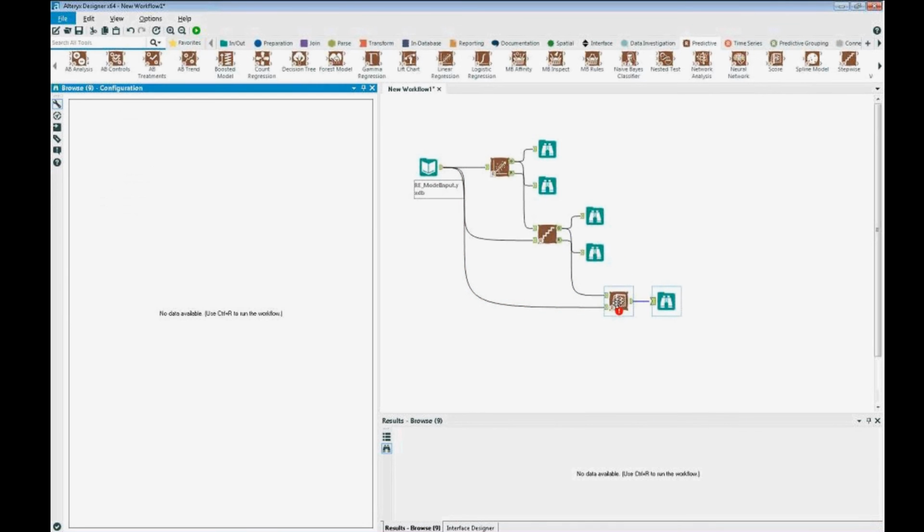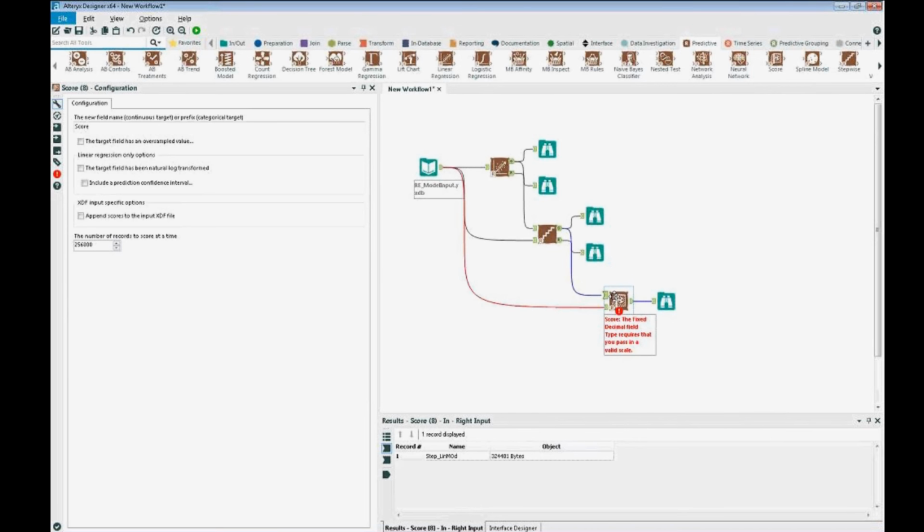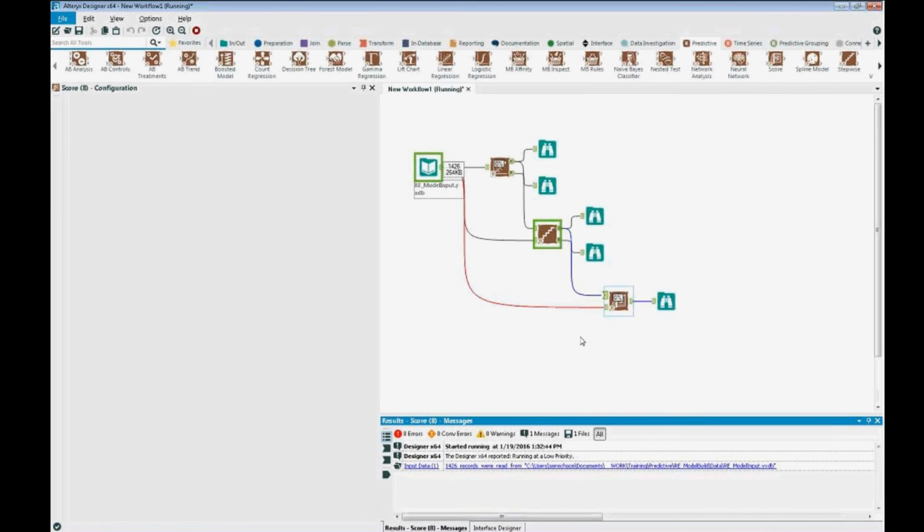Put a browse here. Some of the options, we'll talk about these more in the next example, but if you oversampled your target field, you would check that box. If you want to see confidence intervals, you could go into these boxes here. But for this, we don't need to do any of that. We're just going to give this a run.